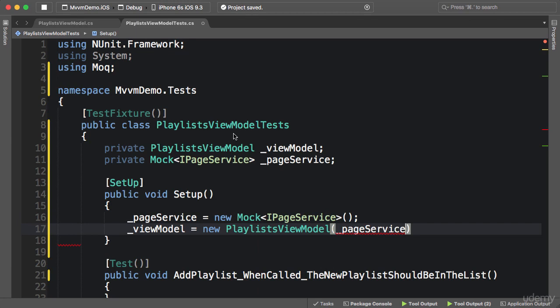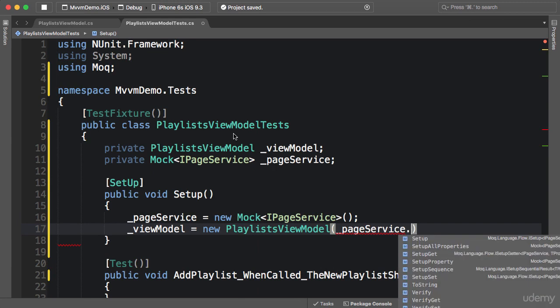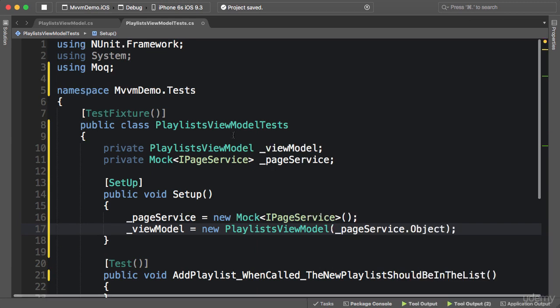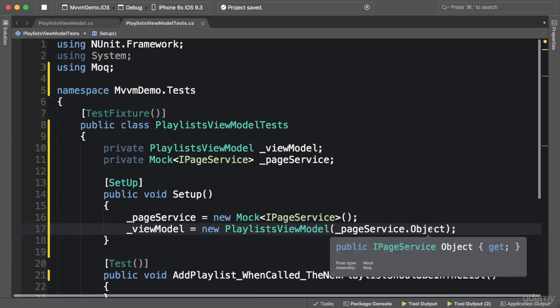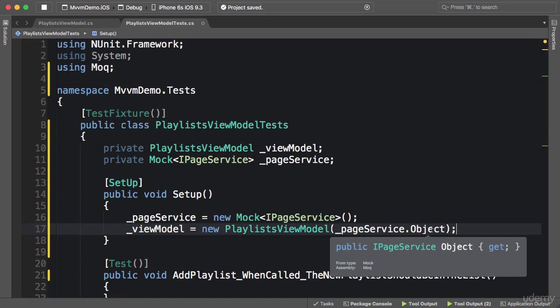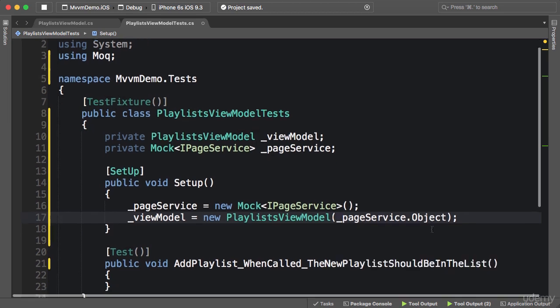But note that here we need an IPageService, but we are using a Mock of IPageService. So we need to use the Object property. And look at the type of this property. It's an IPageService. So this will be a fake implementation of this interface. It doesn't do anything. It's just like an empty class.